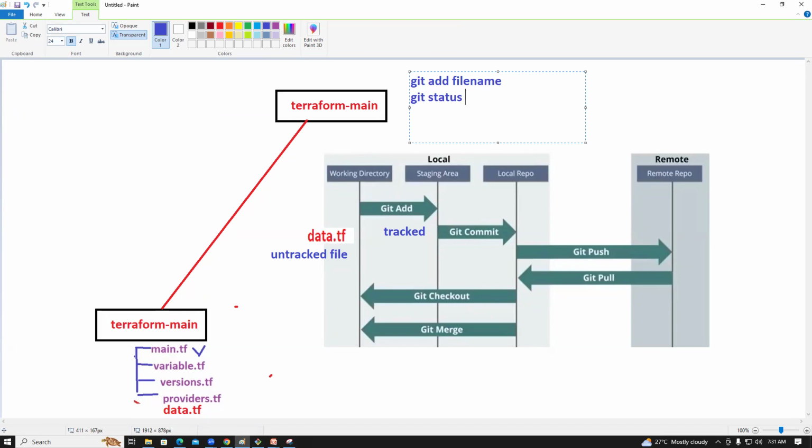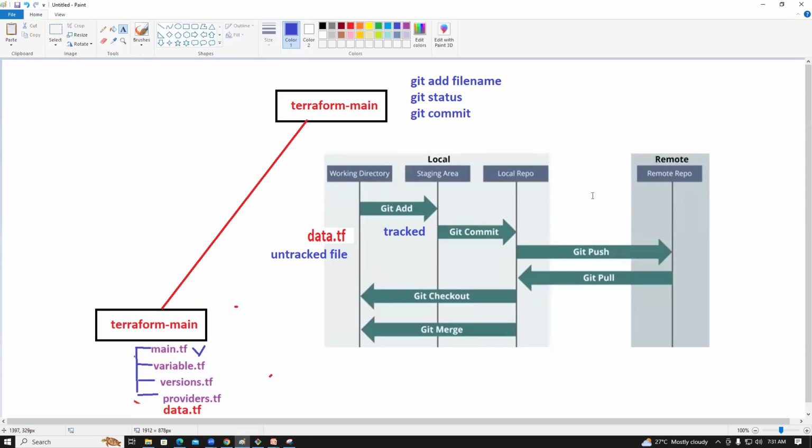Git status tells you where your file is, whether it is in the staging area or the committed area. You need to check it. And what is that, guys? Git commit. What is the command, guys? Git commit is to commit the files from your staging area to the local repository.